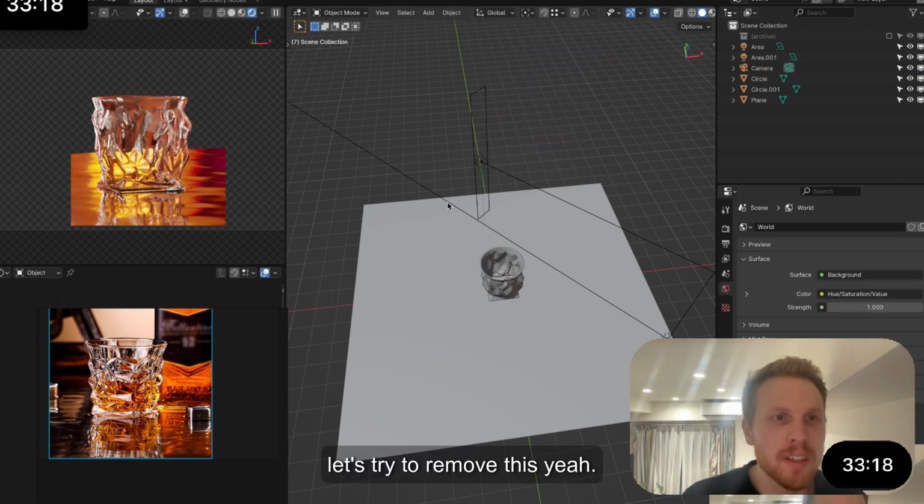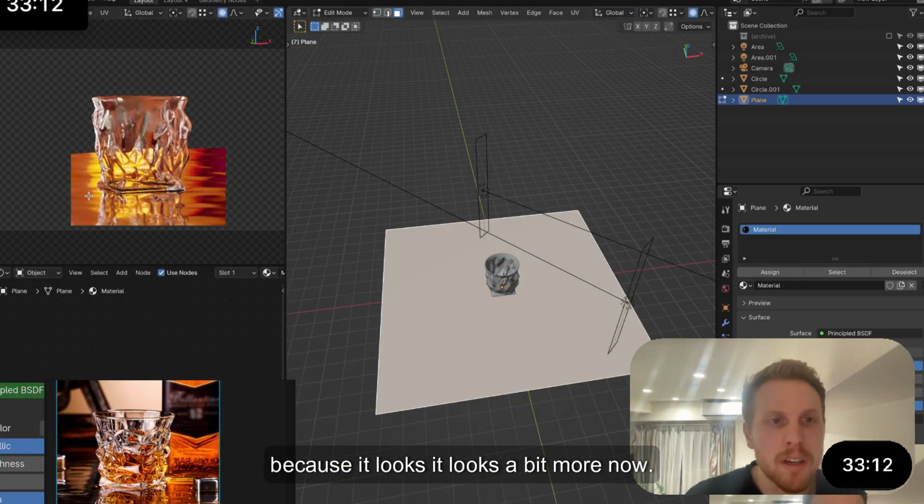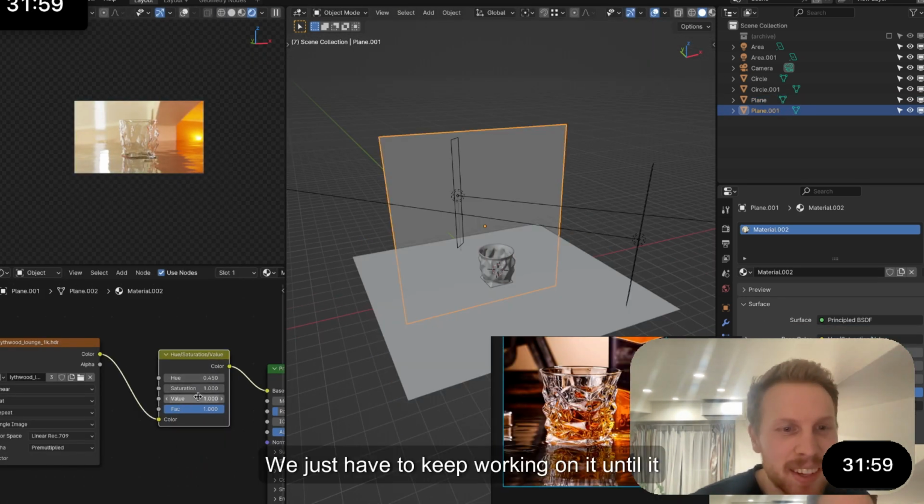12 seconds later. Honestly, it looks kind of like shit. Let's try to remove this. Yeah, I think this is better, just to go. Yeah, because it looks, I don't know, a bit more natural. I don't like the bottom here though. I know this looks like shit. We just have to keep working on it until it gets better.